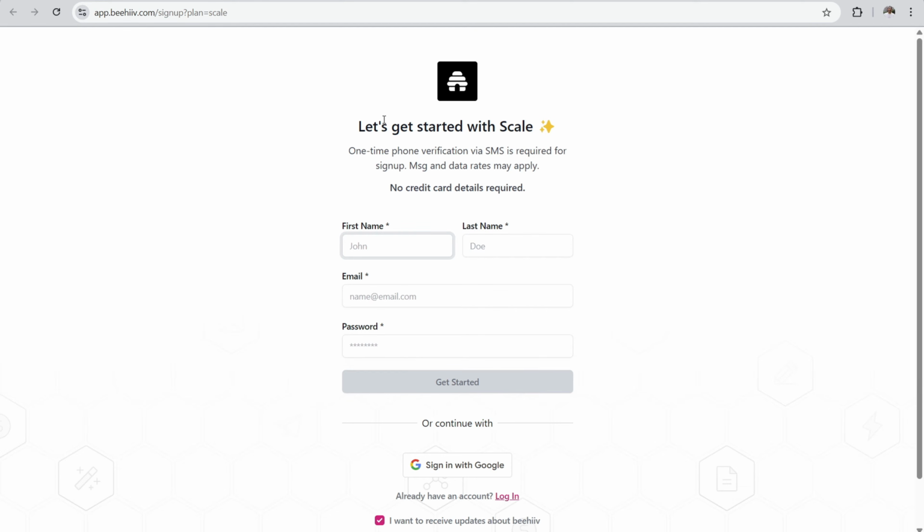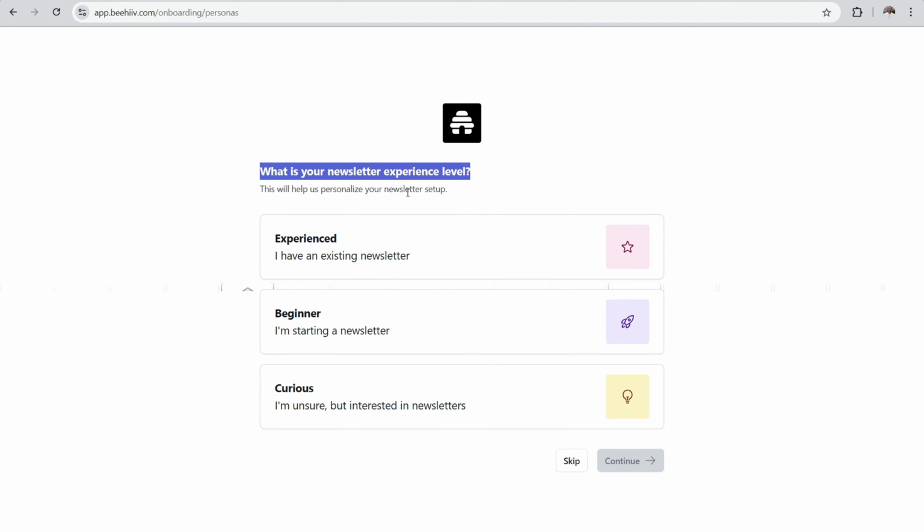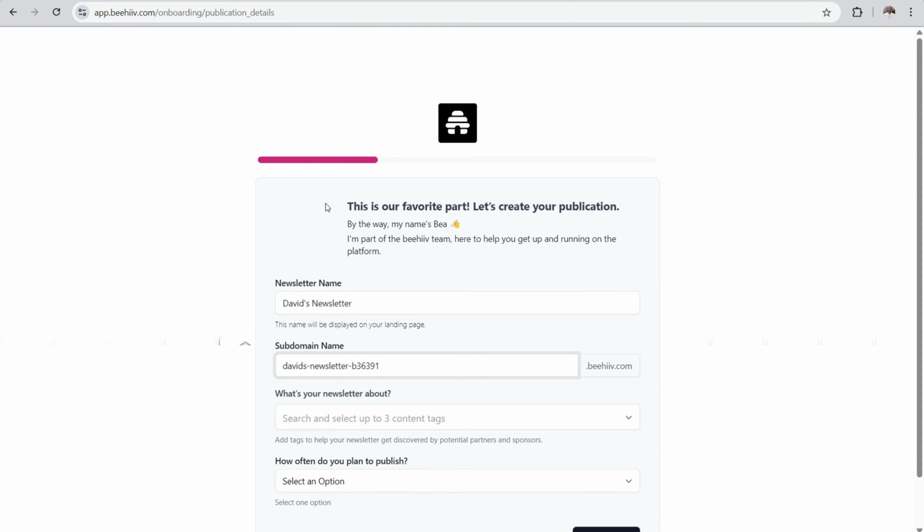And once you click on that button, you'll be presented with this sign up plan. So let's get started with scale. One-time phone verification SMS is required. So you will have to input your phone number, but you'll need to input your first name, last name, email, password, and then you're good to go. Okay, so what's your experience with newsletters? Experienced, beginner, curious, put in whatever you want.